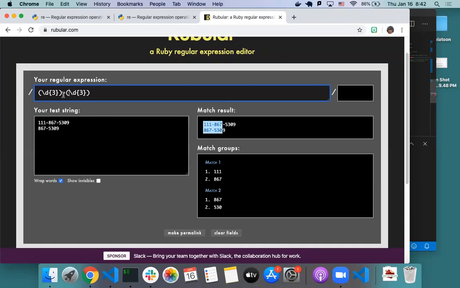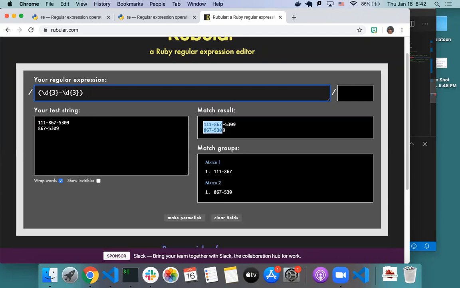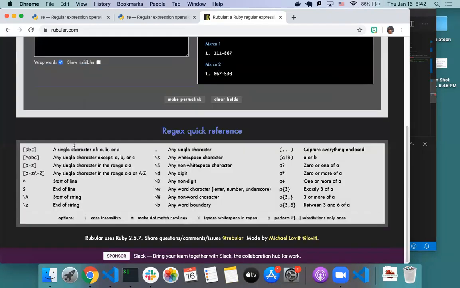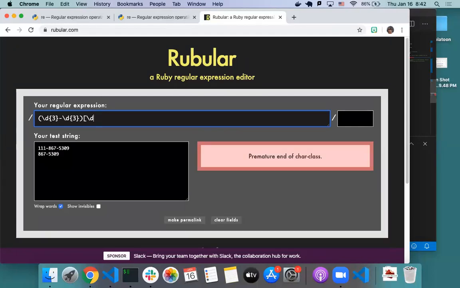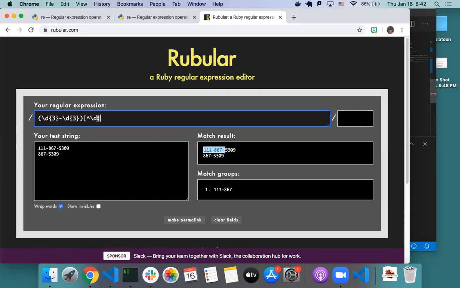Right, yeah. Could you do something like ignore? Yeah, so we could. If we look down here, there's brackets, any single character except these. So maybe something like, yeah, I believe it would be this. So that gives us the first three numbers and both dashes.